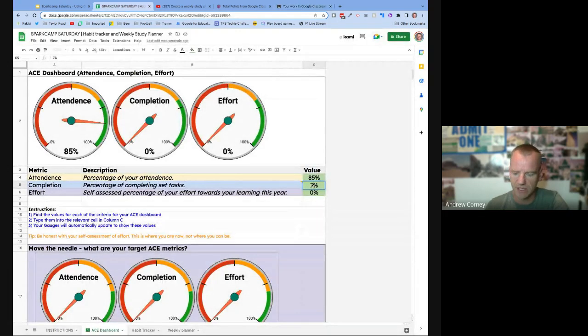And let's say maybe I've done only 70% of the tasks. And then this last one was a bit of a self-assessment on effort. And maybe I'm being a little bit below par. Maybe I've only put in 63% effort. And you can see that the gauges will move. And this idea of moving the needle, trying to improve on.